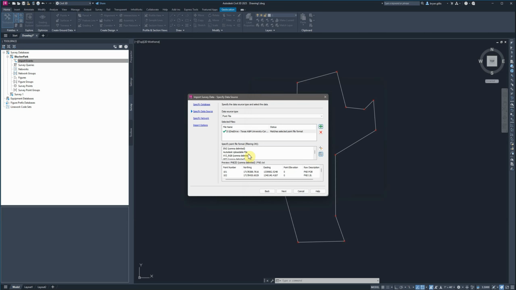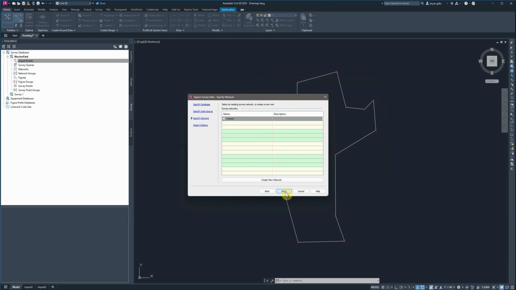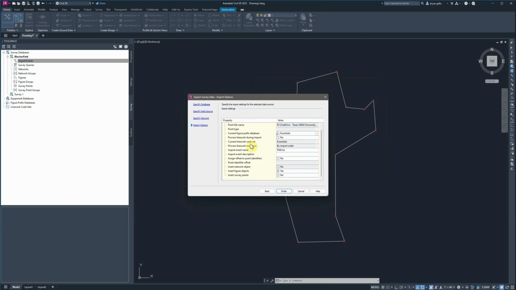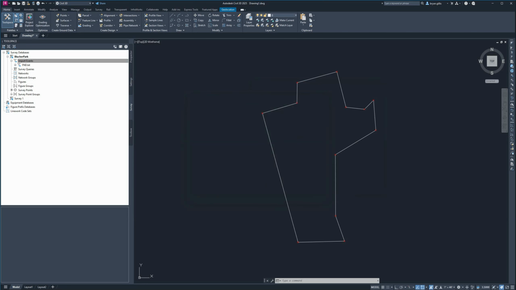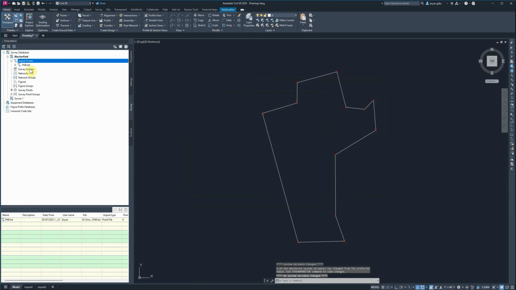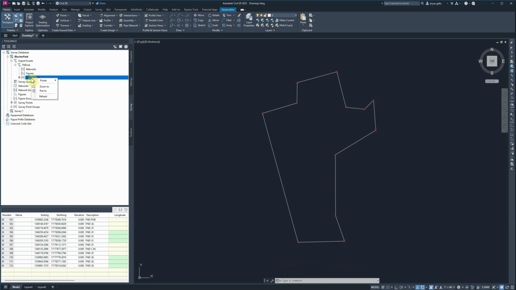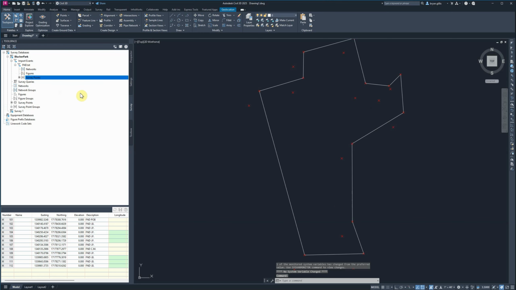And then we're going to see it's identified our import type. So go ahead and click next. We don't have an existing survey network, so we can leave that alone. Click next. All of our default settings are going to be okay. Go ahead and click finish. Now we see we have found in here that there are survey points. We can right click on points, go into the points option, and then hit insert into drawing.